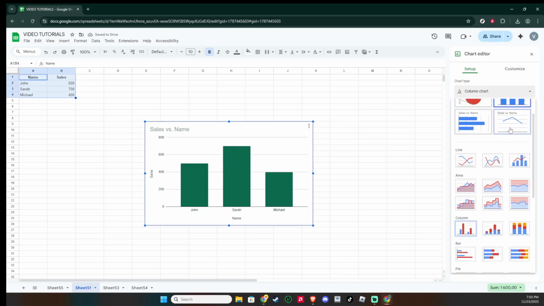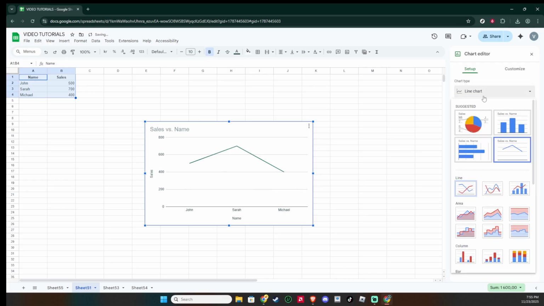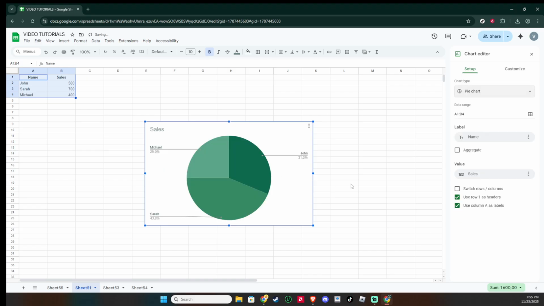For trends over time, a line chart is usually clearest. For side-by-side comparisons, bar or column charts work well. Use a pie chart when you want to show proportions of a whole and your categories are limited.